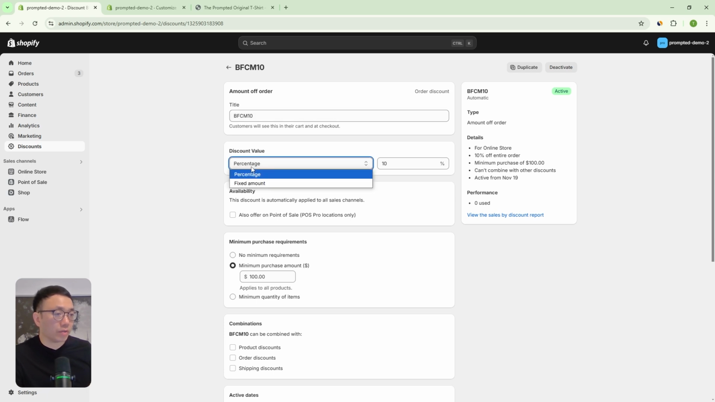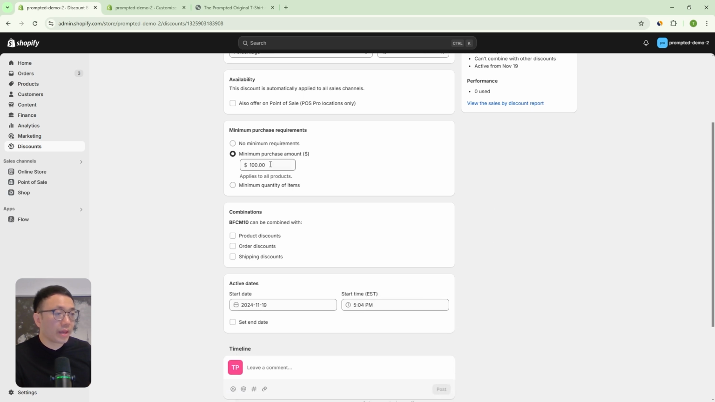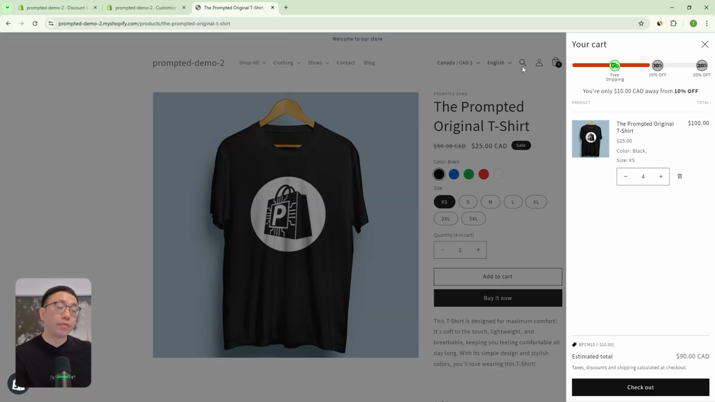So you can see here we've made this a discount value of 10%, and then a minimum purchase amount of $100. And so that's the threshold there. That threshold matches the one that we've set for the progress bar. And that way, both of them will kick in at 100. And again, I know it's not showing up here. We are going to fix that later.